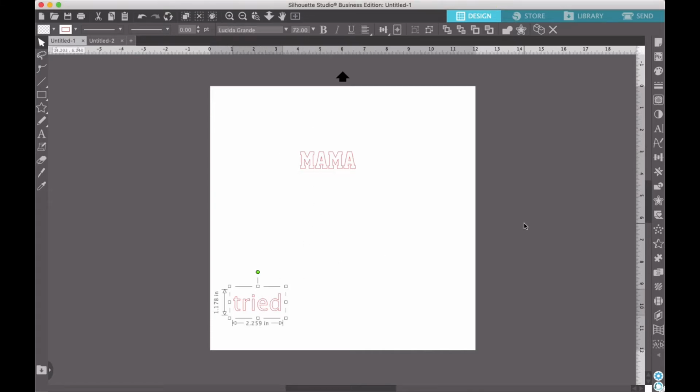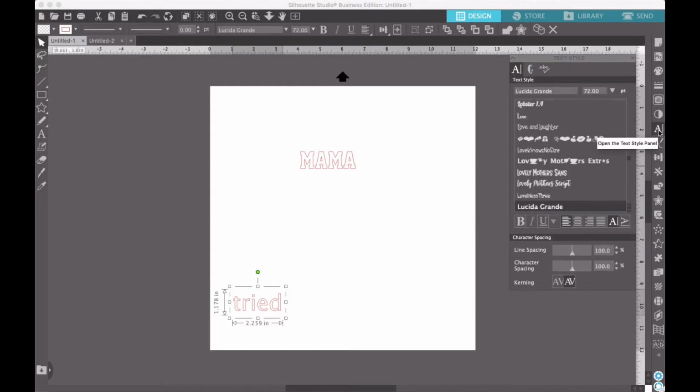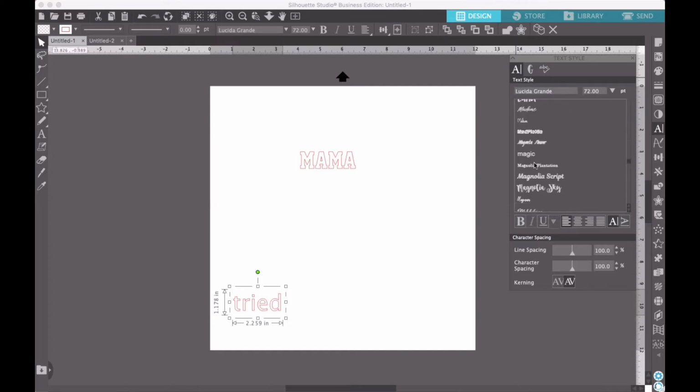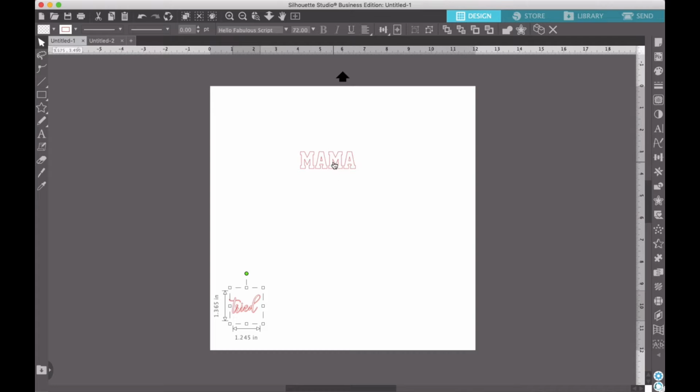So now I have tried, and over here on the right hand side you can open up your font panel. It's called the text style in Silhouette, and you can again search by searching here, or you can simply scroll through and find the font you want. I'm going to go to my H's. I know the font that I want, and it's called Hello Fabulous. So I'm going to scroll up until I get my Hello Fabulous, and I'll include it there.